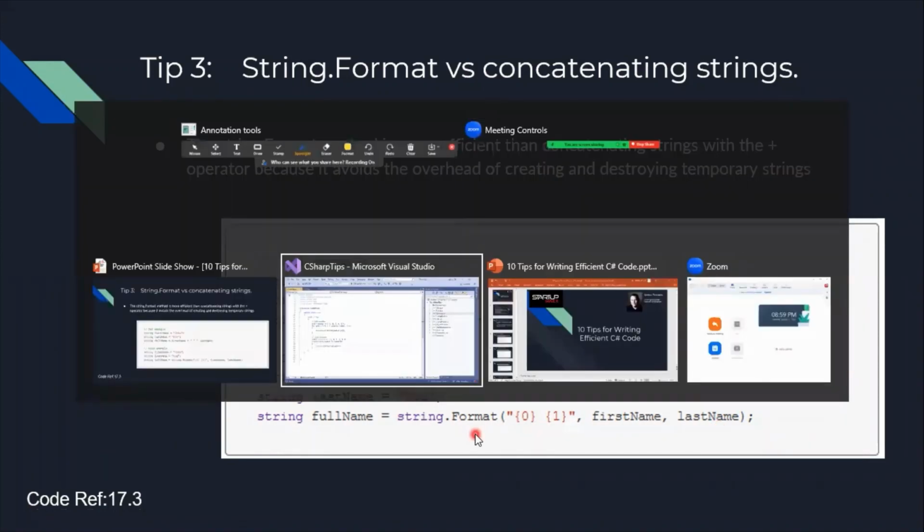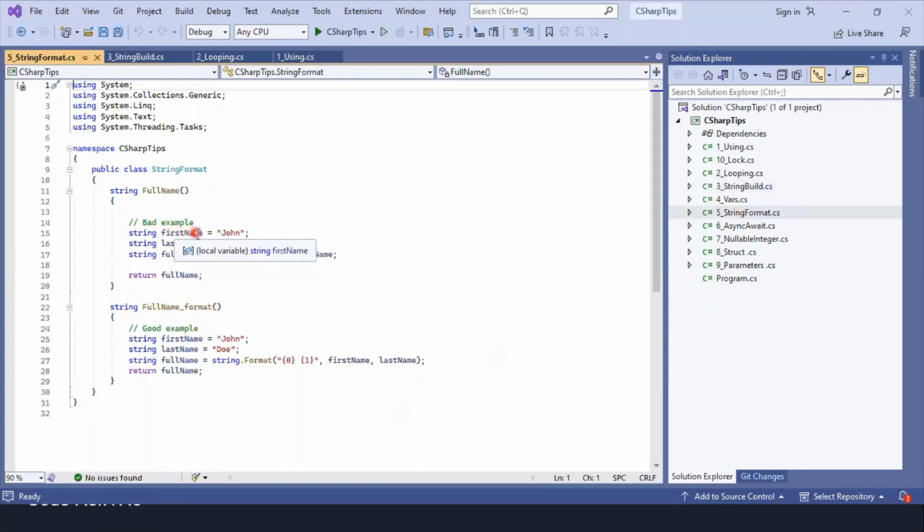Okay, let's move to C#. The bad example: you're creating first name and last name. When you're trying to concatenate, you may use the plus operator. But in the good example, you can merge or concatenate the first name and the last name using string.Format.